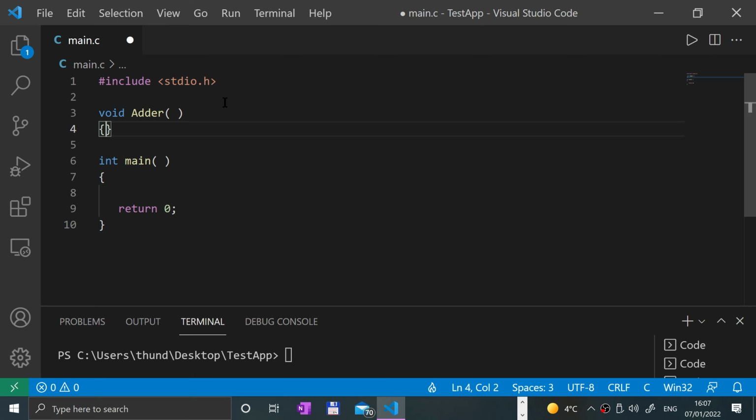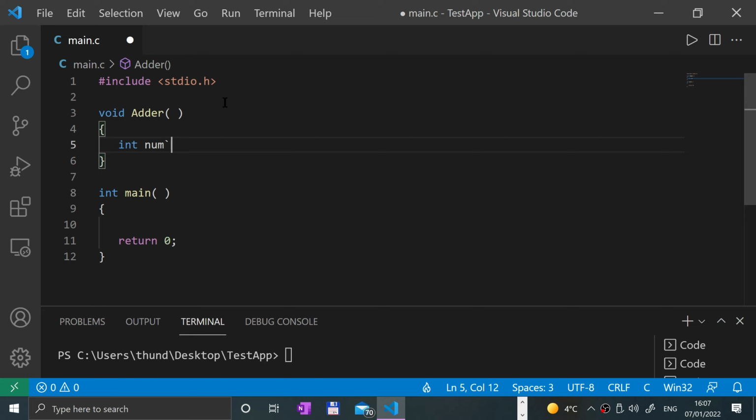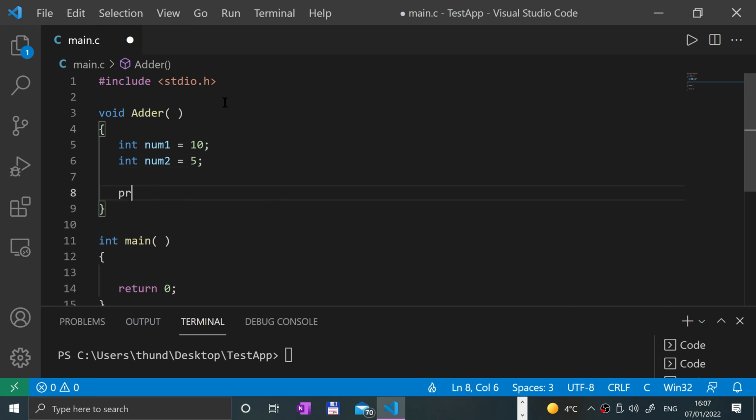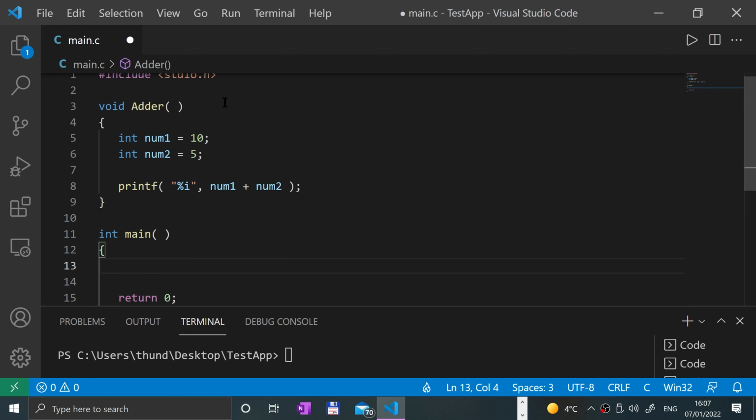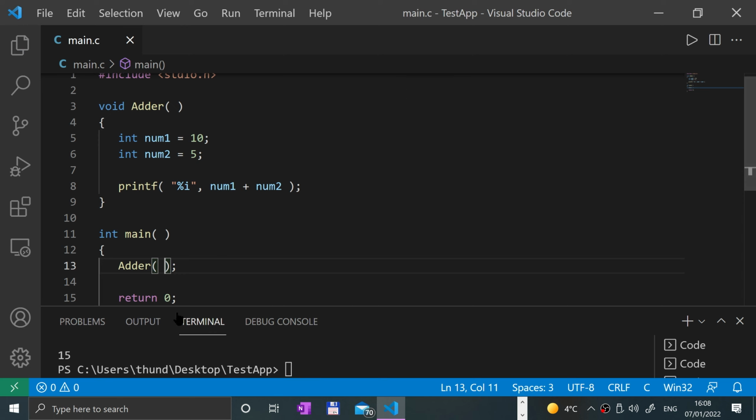and let's say in here it creates two numbers. Int num1 equals 10. Int num2 equals 5, and it prints them out. So it does printf percent i, num1 plus num2, and then we'll actually call it. So we'll say adder, save, run, and we get 15.